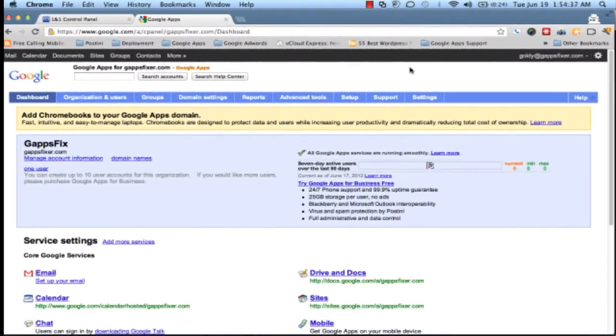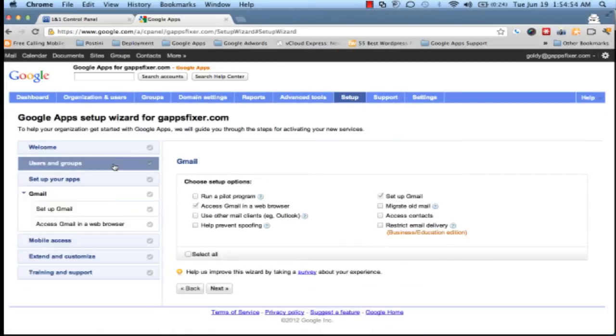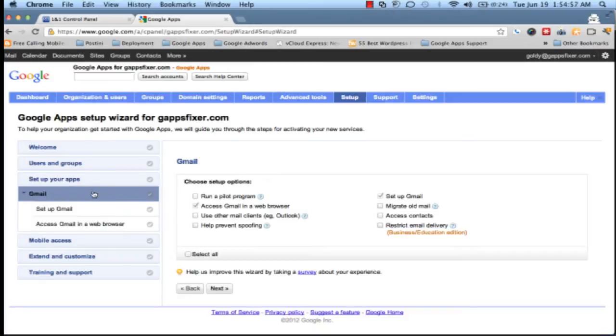To create MX records, I have logged into my Google Apps control panel. In case you don't know how to do this, I recommend you watch our other tutorials to understand your login options with Google Apps. Once you're in the control panel, click on the Setup tab. Under Setup, click on Setup your apps and then Gmail, Setup Gmail.